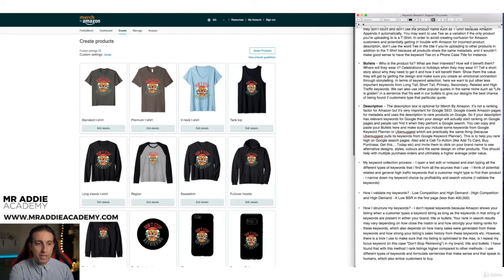I go for high competition and high demand keywords because generally speaking, when a keyword is profitable, it will have high competition by default. How do I know a keyword is profitable? Like I said, I put it on a search, and if it brings back results that generally have a low BSR in the first page, less than 400k, then it's something that I can work with.